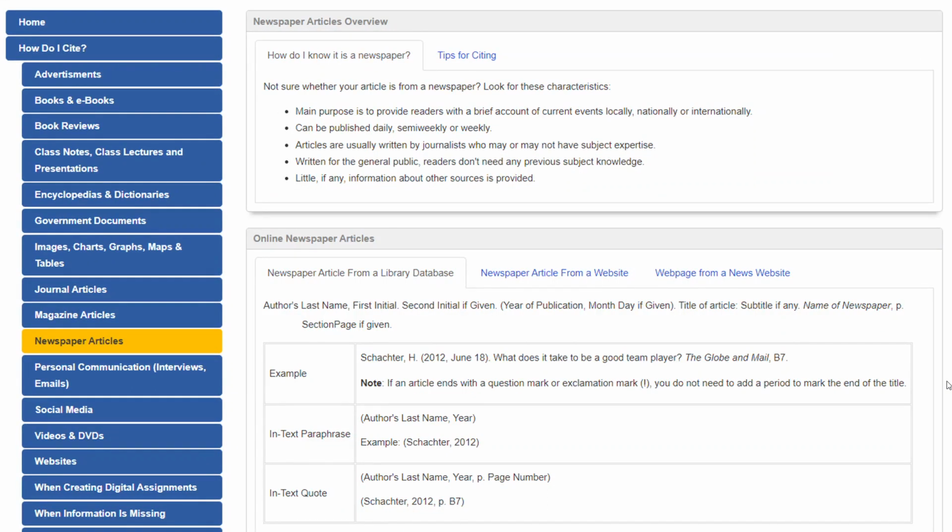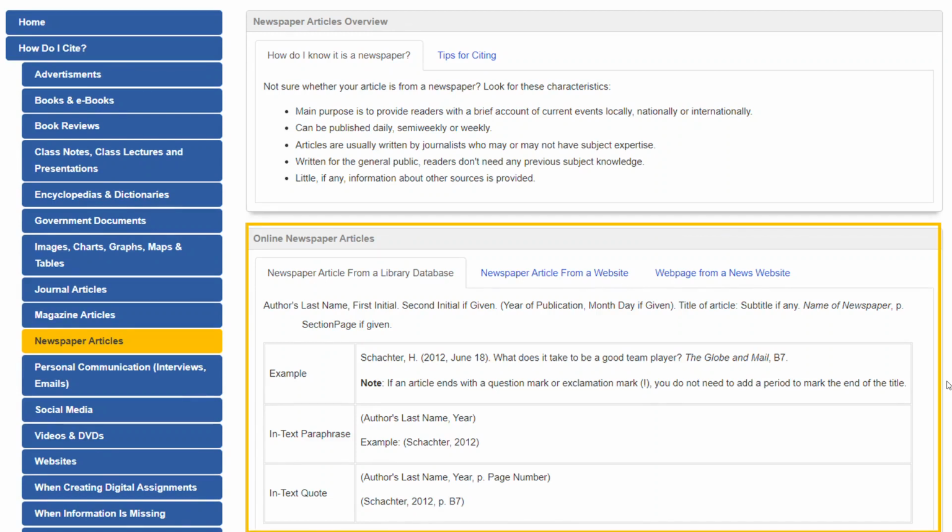Once you've selected the correct source type, you may need to choose the format or location where you found your source. In this case, the first box shows how to cite newspaper articles from a library database. The second box shows how to cite newspaper articles from a website. Make sure to pick the correct option, as citations may include different elements based on where you found your source.